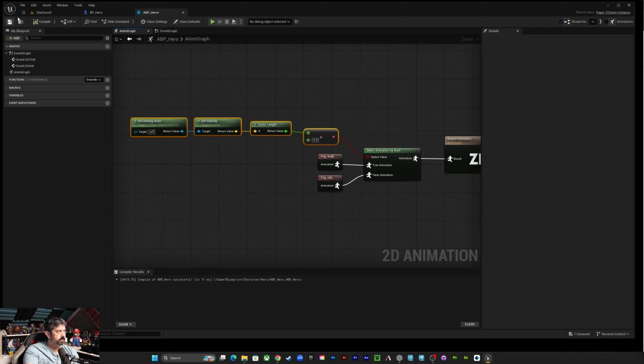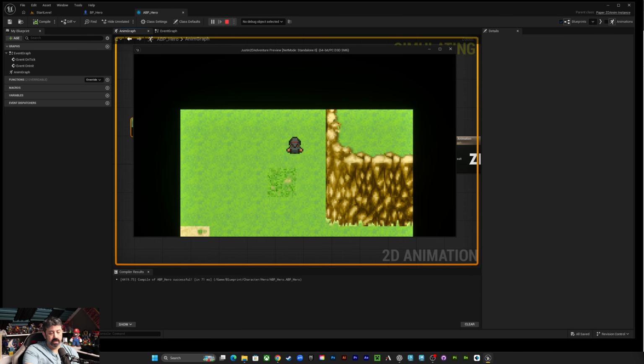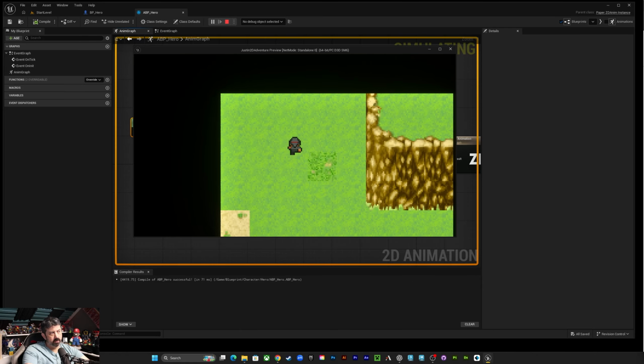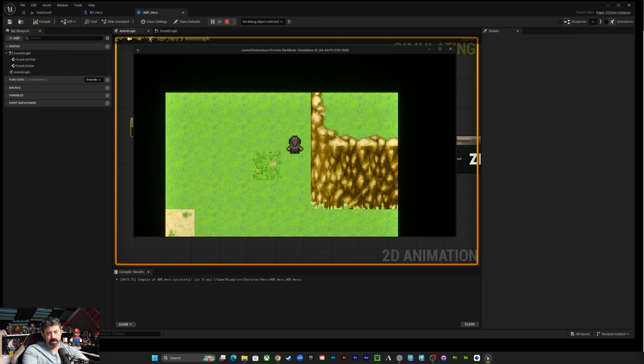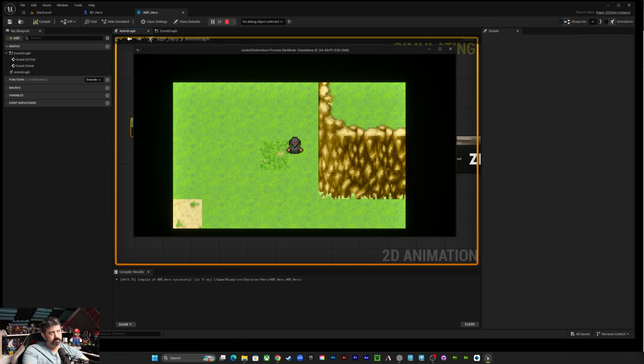Okay, so compile, save. I'm also going to do save all. Okay, so if we hit play, you can see the character is sitting idle, and if I move, the character now walks. And I stop moving, character goes back to idle. Very simple.